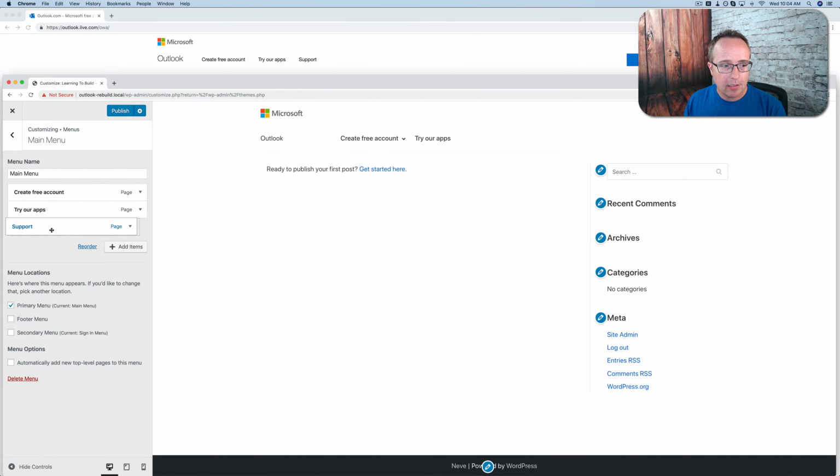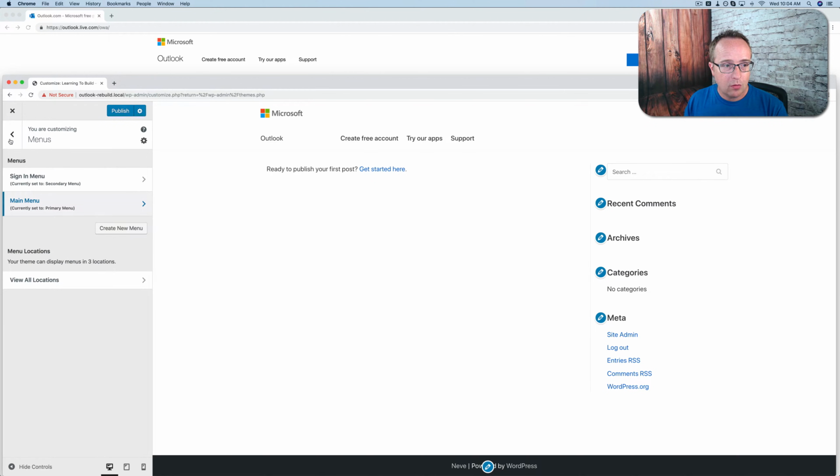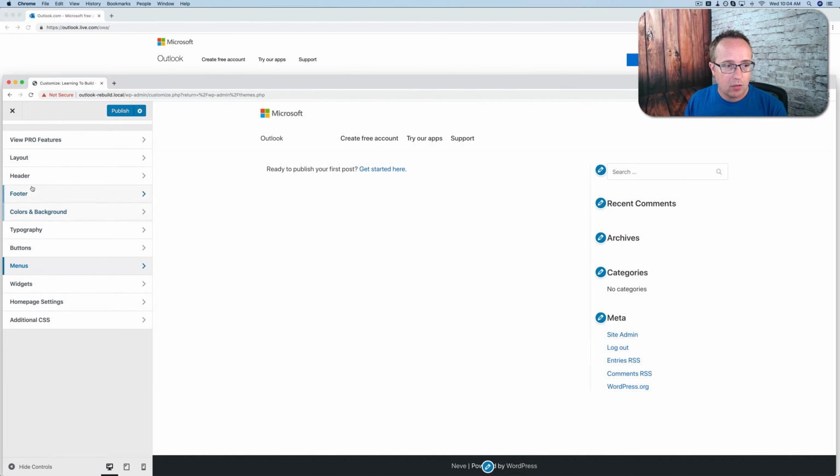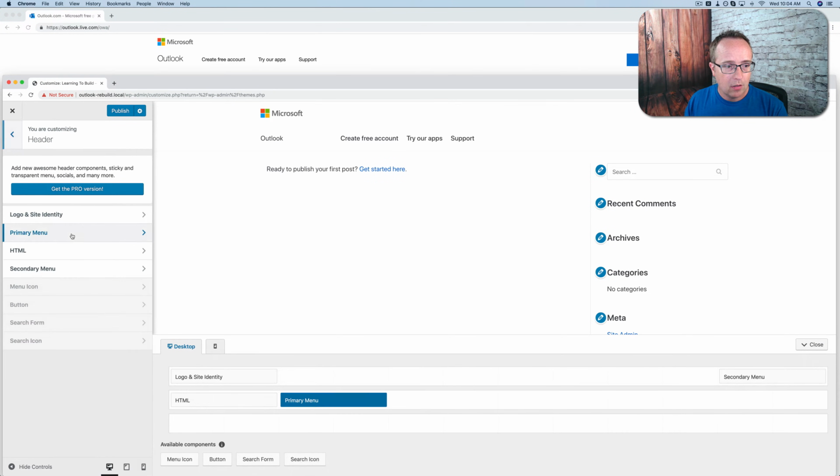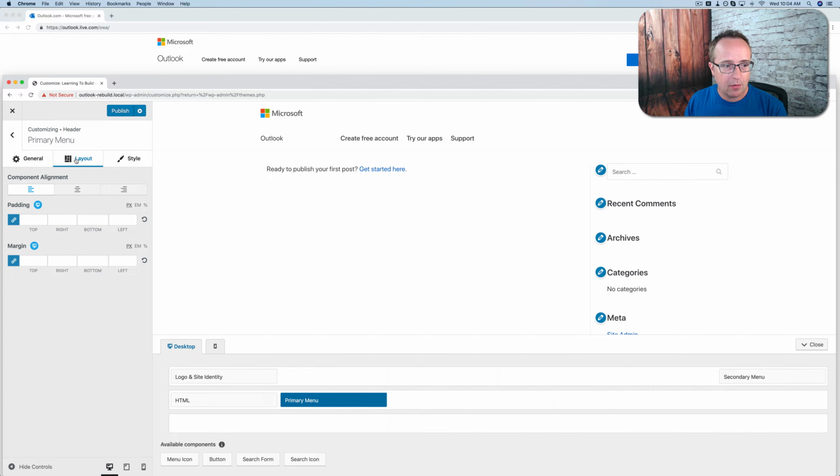So you can rearrange these by dragging and dropping however you like. We're going to stick to what they have because we're recreating what they have. So we're going to keep it like this. And let's go back to the main menu section so we can change the layout.